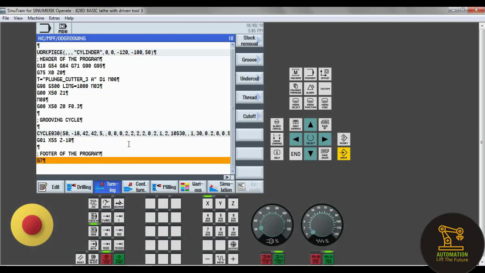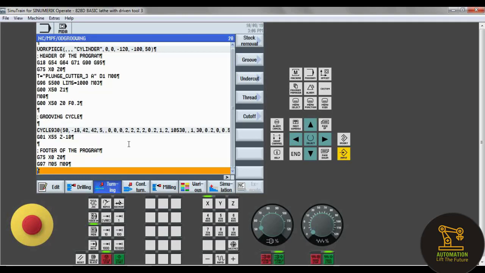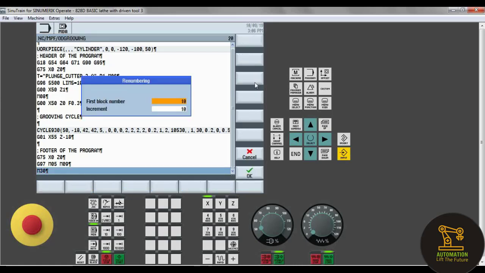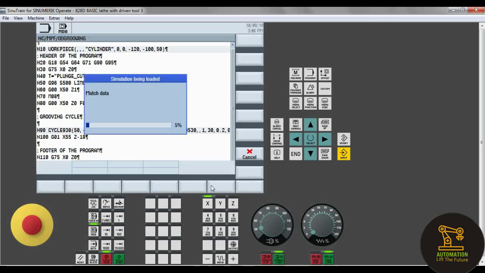G75, after retracting the tool, we have to send it to the homing position for the next operation. So I was sending the tool to G75 X0 Z0. It is the homing position, and we have to cancel the constant cutting speed. It is G97. M05 is the spindle stop, and M09 is the coolant off, and M30 is the end of the program. And next we have to renumber the program, and we have to click simulation.